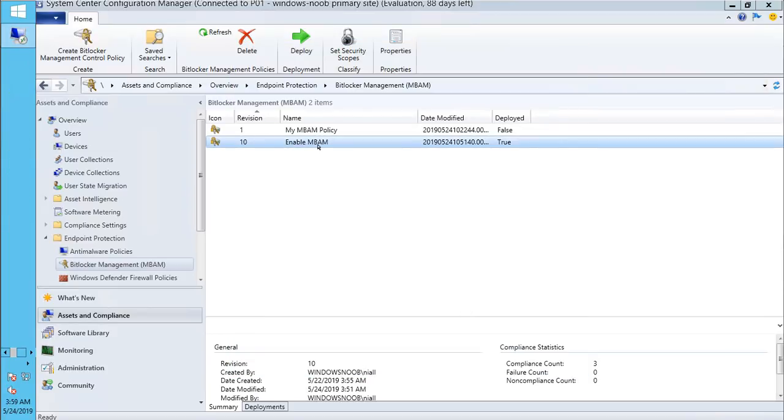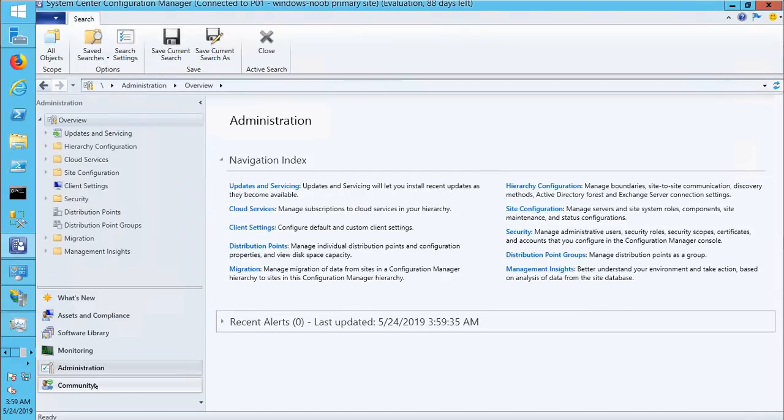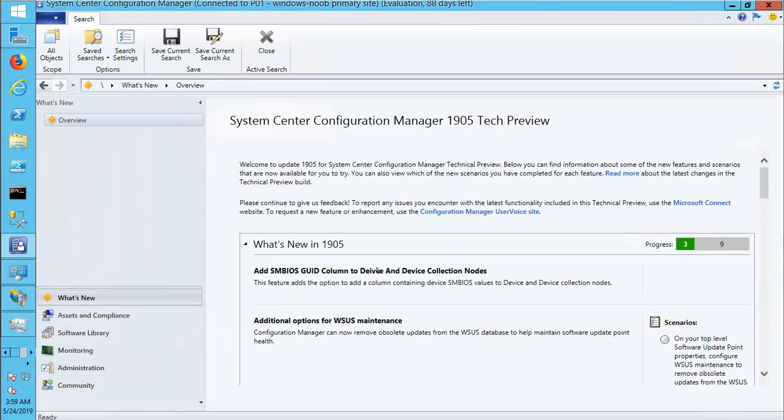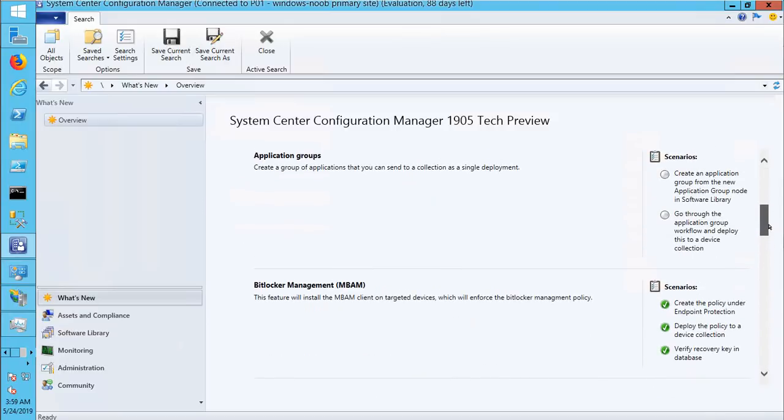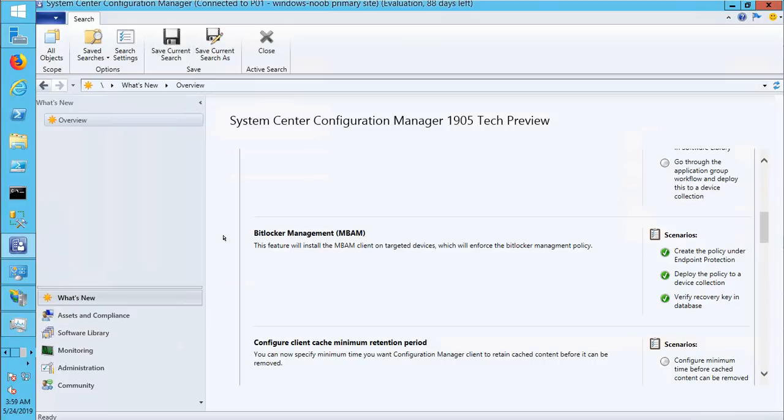And in order for you to test this and start playing with it, you need to download and install System Center Configuration Manager Technical Preview 1905. And that's it. And you can see in the What's New section, there is just so many good things in here, so many new things. There's just many, many things to play with. But the one that I was most interested in was BitLocker Management, MBAM.